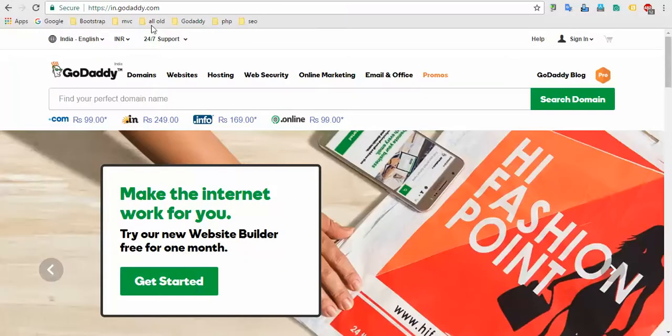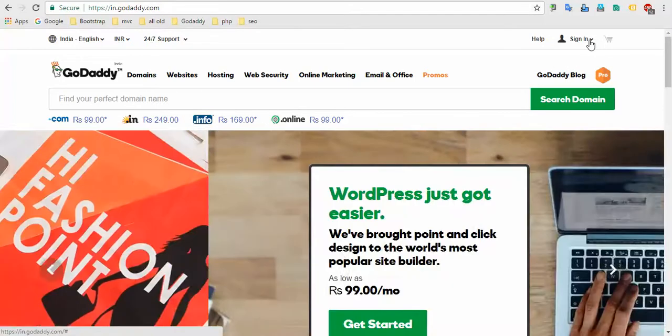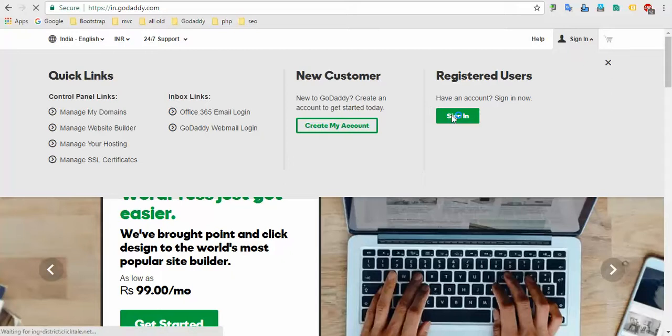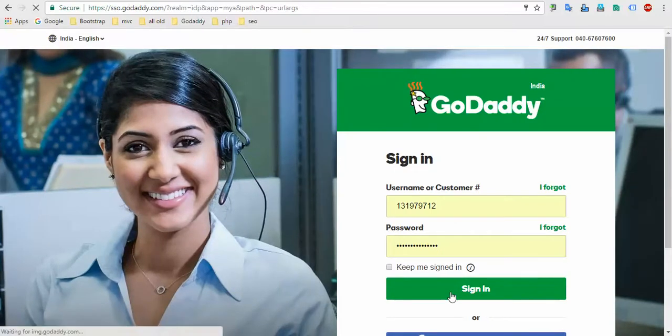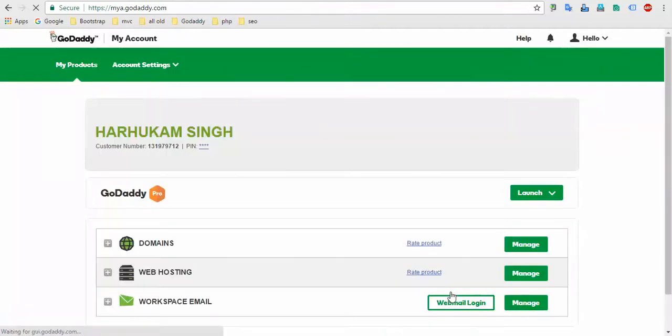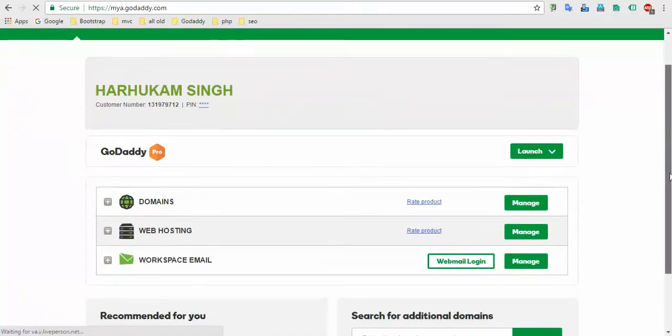Click on your browser, click on your URL bar, enter godaddy.com. After that click the sign in option, and enter your username and password. I already filled in my username and password. Now proceed, and open my account. Here I see multiple options. Now click on your web hosting option, click on manage.